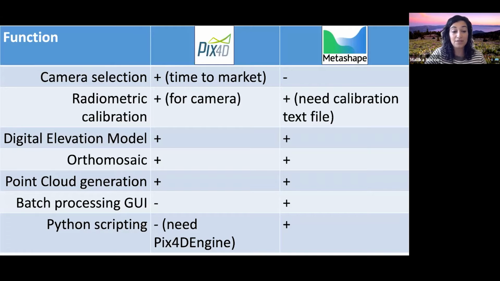Both of them give you this option for radiometric calibration of your multispectral imagery. If you're using multispectral imagery, you have the opportunity to make digital elevation models, digital surface models, orthomosaics, as well as point clouds in both of these programs. You can do batch processing in Metashape, which is nice. And you can do Python scripting in both of the programs.